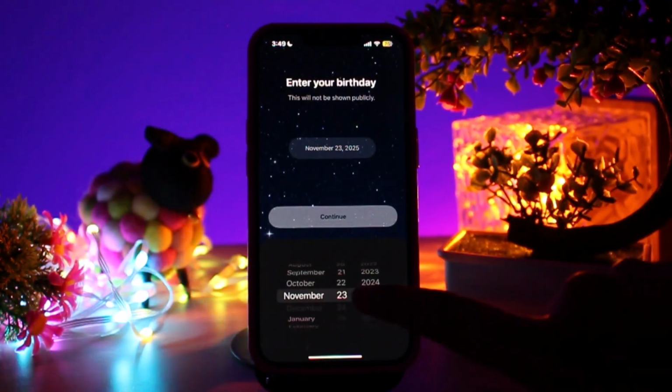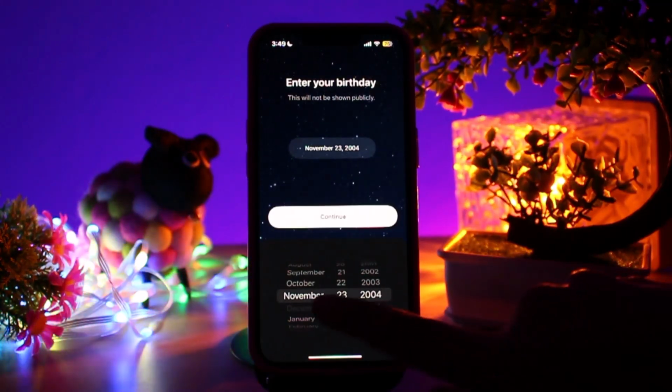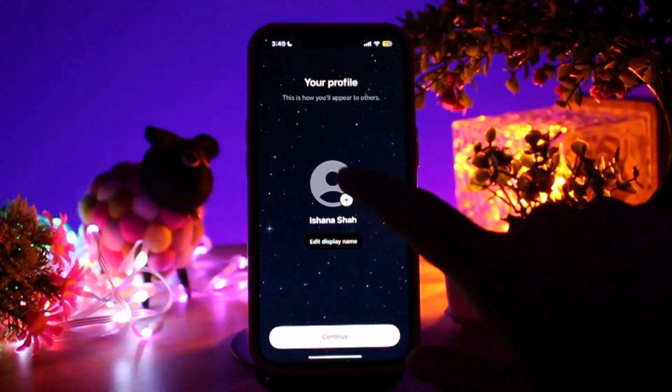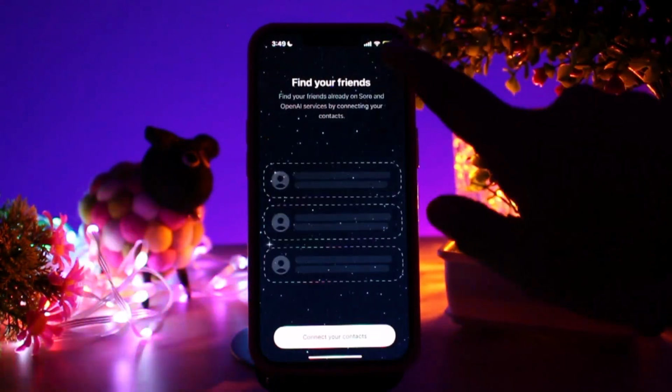From here you just need to select your birth date, so you may simply swipe the button like this and click on the option of continue. Here you just need to create a username, and you may also add your profile if you want, but if you don't want, you may click on the option of continue, and you may simply skip this part.